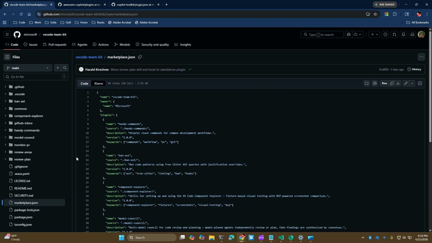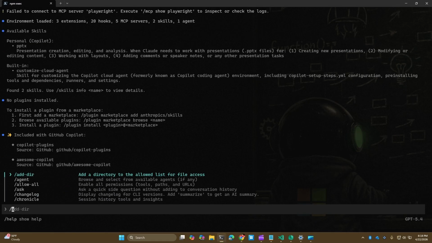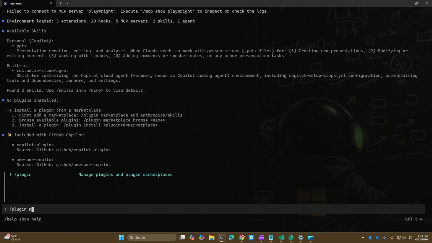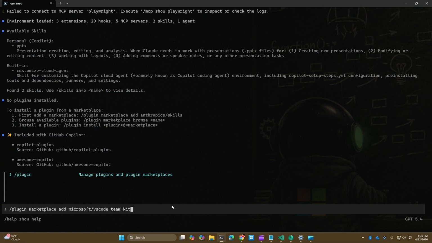Okay, so what if I want to add this VS Code Team Kit as a marketplace though, where I could install plugins from? So I'm going to do plugin marketplace add, and it is just the organization and then the specific repository. So for this, it's Microsoft VS Code Team Kit. Let me just make sure I got the name right, because of course I would flub that. Yes, VS Code Team Kit.